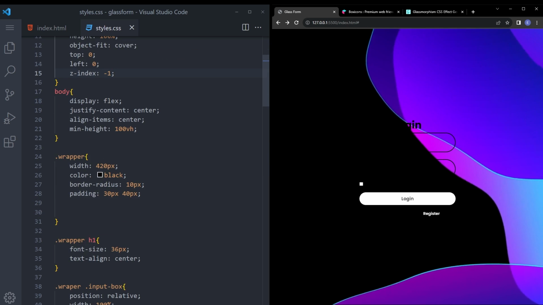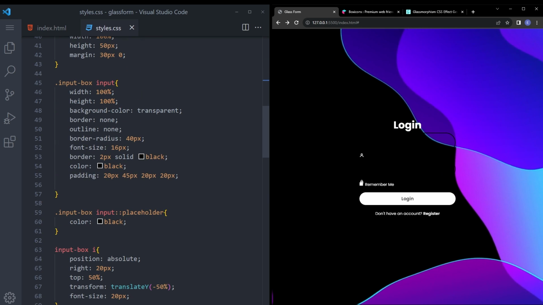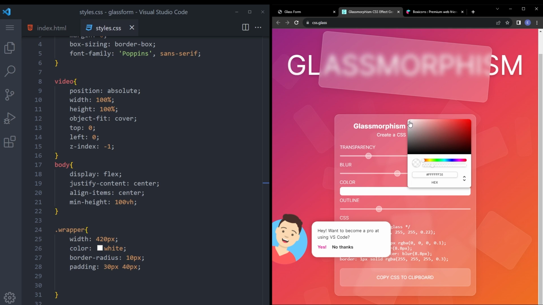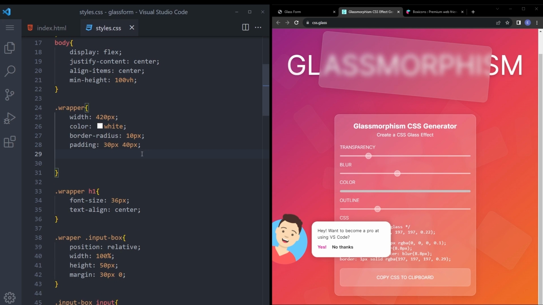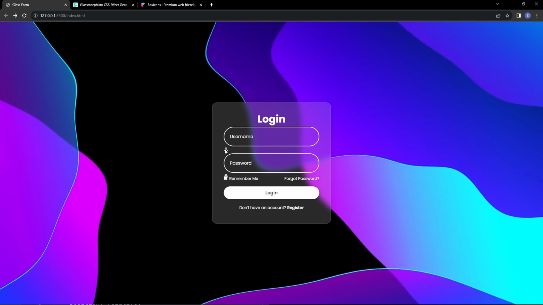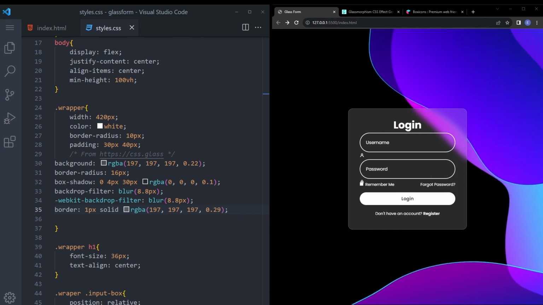And it still looks so bad because we need to change these things to white real quick. And finally, we're going to add the glass effect. Let's make it a little transparent, high blur, and a little dark. Let's say, don't want too much outline. Let's copy this and paste it inside the wrapper. And there you go. Oh, we have a small problem with those icons. Let me take a look at that real quick.